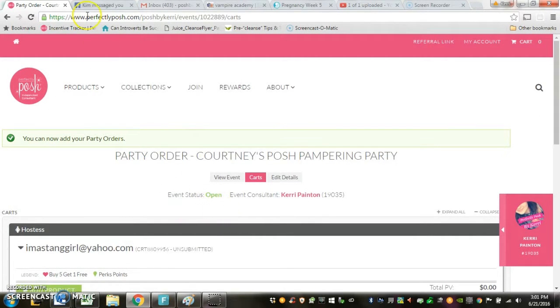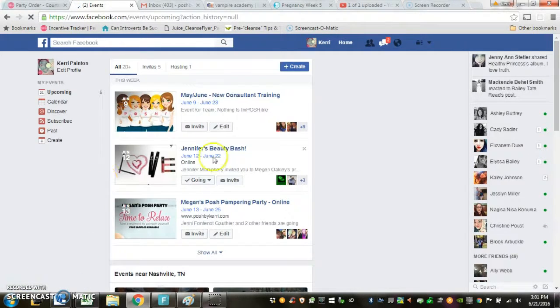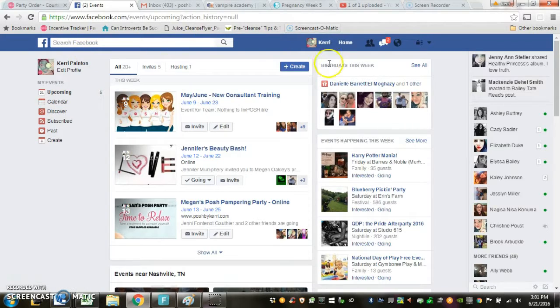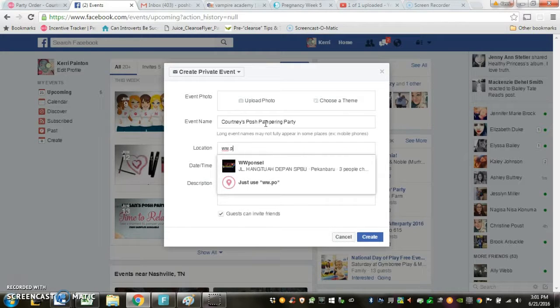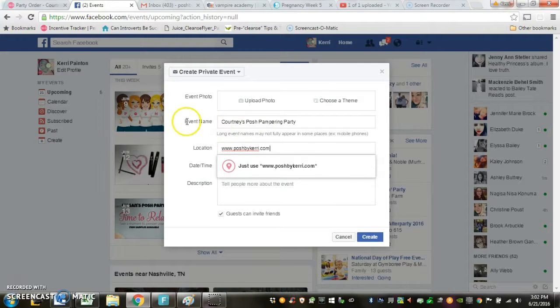So that's the back office part, and then you're going to want to go to Facebook and create a Facebook event. Okay, so to create a Facebook event, you go to your Facebook events and you click Create, and you are able to do whatever you'd like to do. I normally use the same name on the Posh site as I do on Facebook, just to create a consistency so people know exactly where they're ordering. So I do Courtney's Posh Pampering Party. Location, I normally type in my website, so people can go there. It's hard to type and talk at the same time.